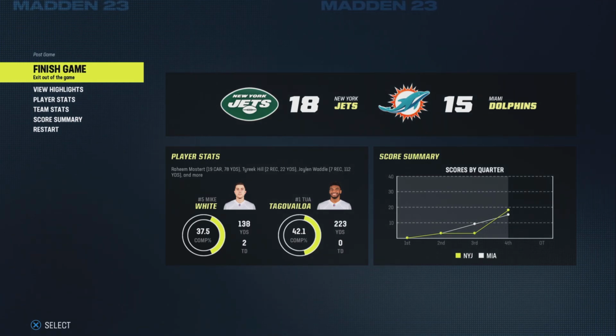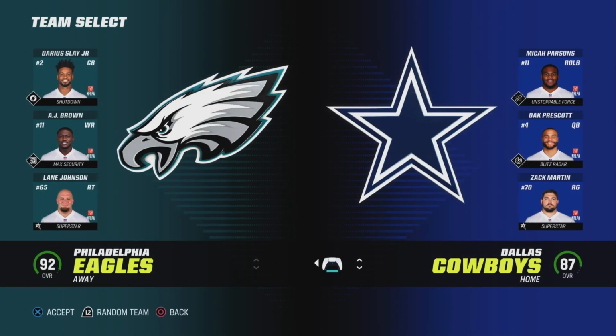We have a 2-seeded Bills team and a 10-seeded Mike White getting the Jets to the Sweet 16. Unbelievable. That's their second upset of the tournament. And we'll have the 15-seeded Colts and the 7-seeded Dolphins in the loser bracket round 1.